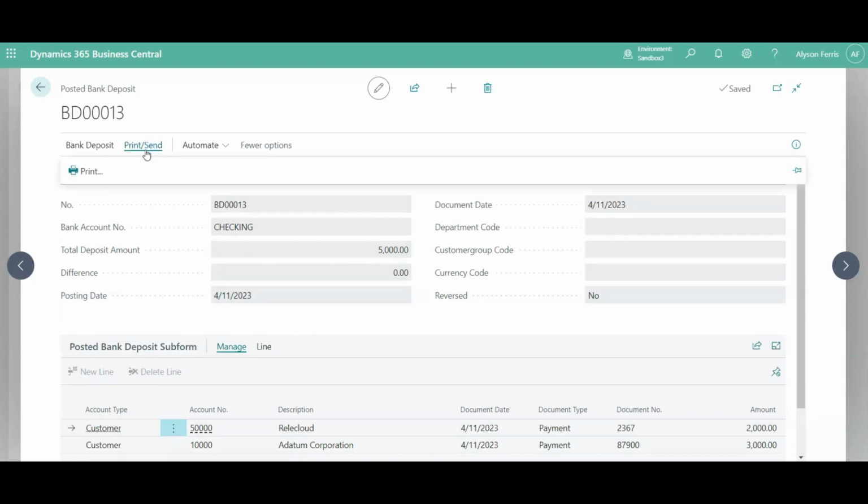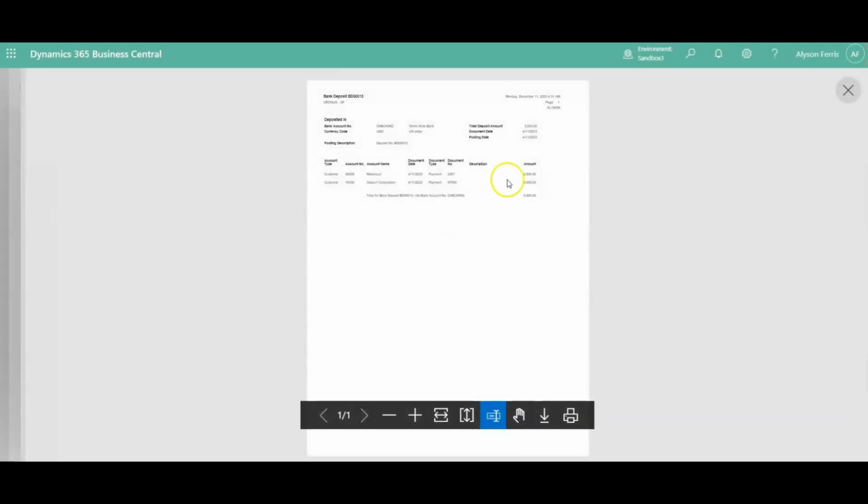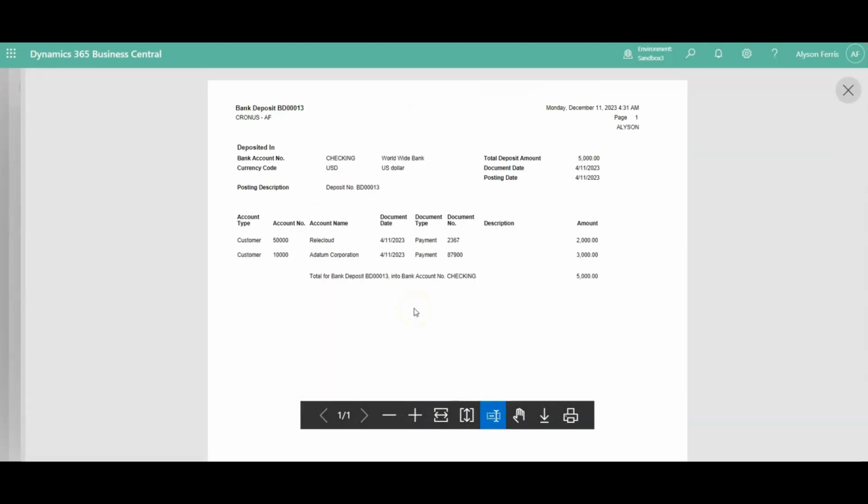I can print it a second time as needed. I can turn off the payment applications, so it's just a simple, more basic deposit slip report. None of the invoice information there.